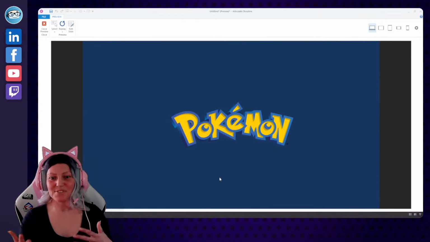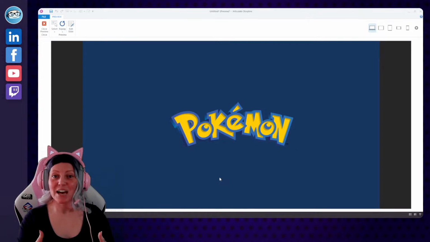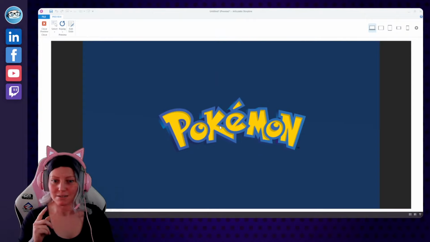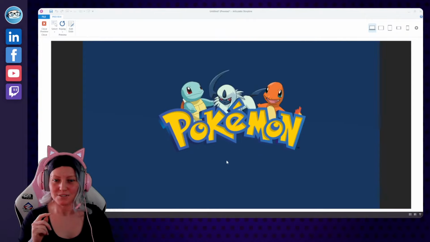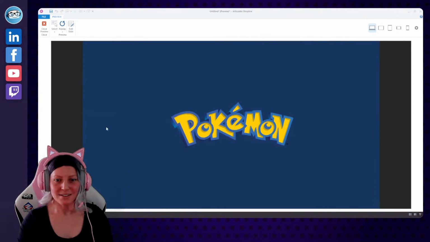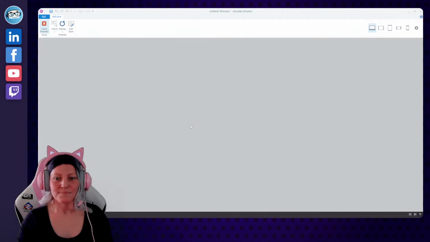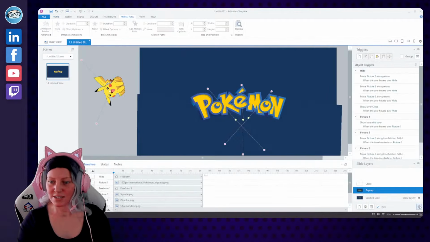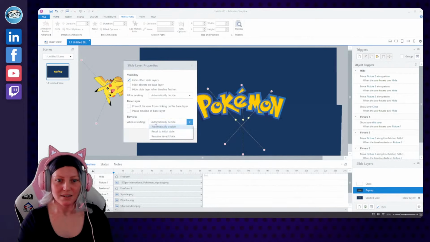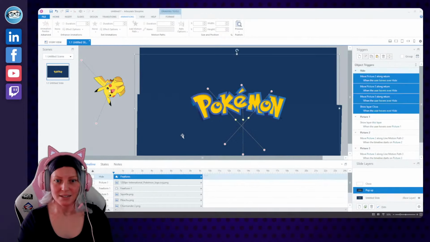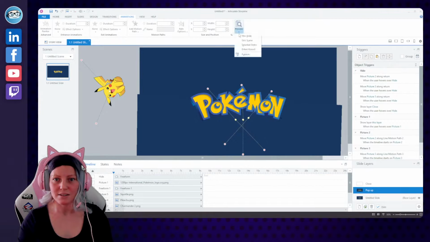So that's kind of the effect I was going for, and that is how I would build the Pokemon pop-up logo. Oh, hang on. I've seen some weird stuff. Let's give it a minute. So hover over. Do we need to restart when visiting? Reset to initial state. Let's see if that does anything.